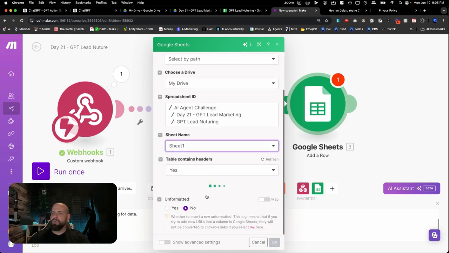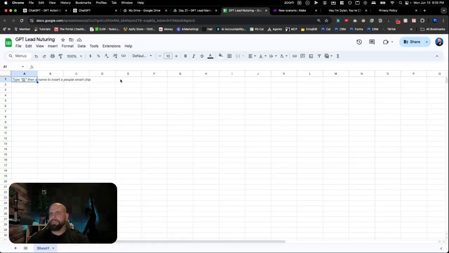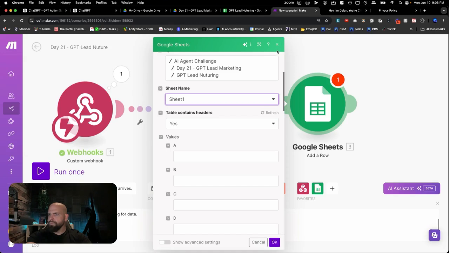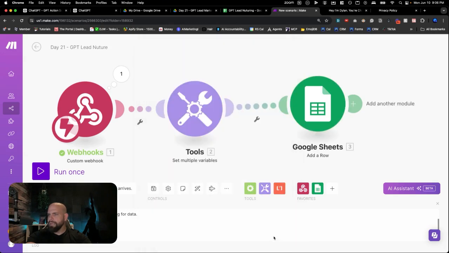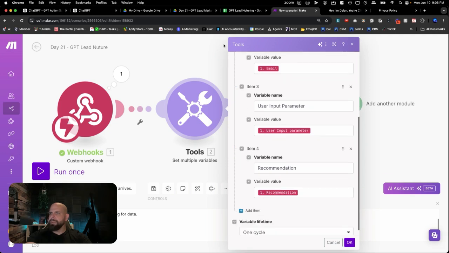And when I select sheet 1, it does have headers. Oh, does it have headers? Oh, it doesn't have any headers. So what do we want to capture? We want to capture name, email. What was it? What do we have? Name, email. Hit OK. User input parameters and recommendations.